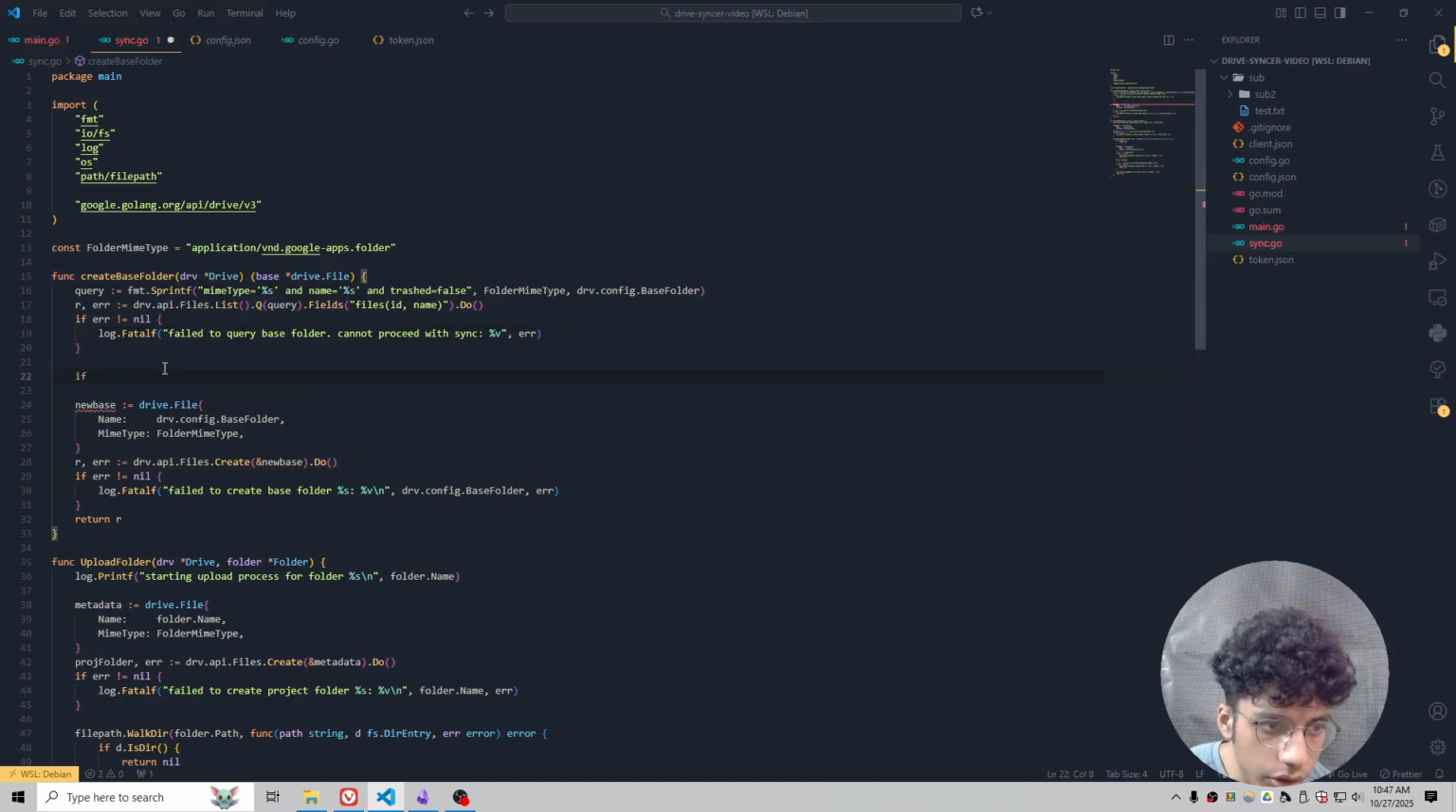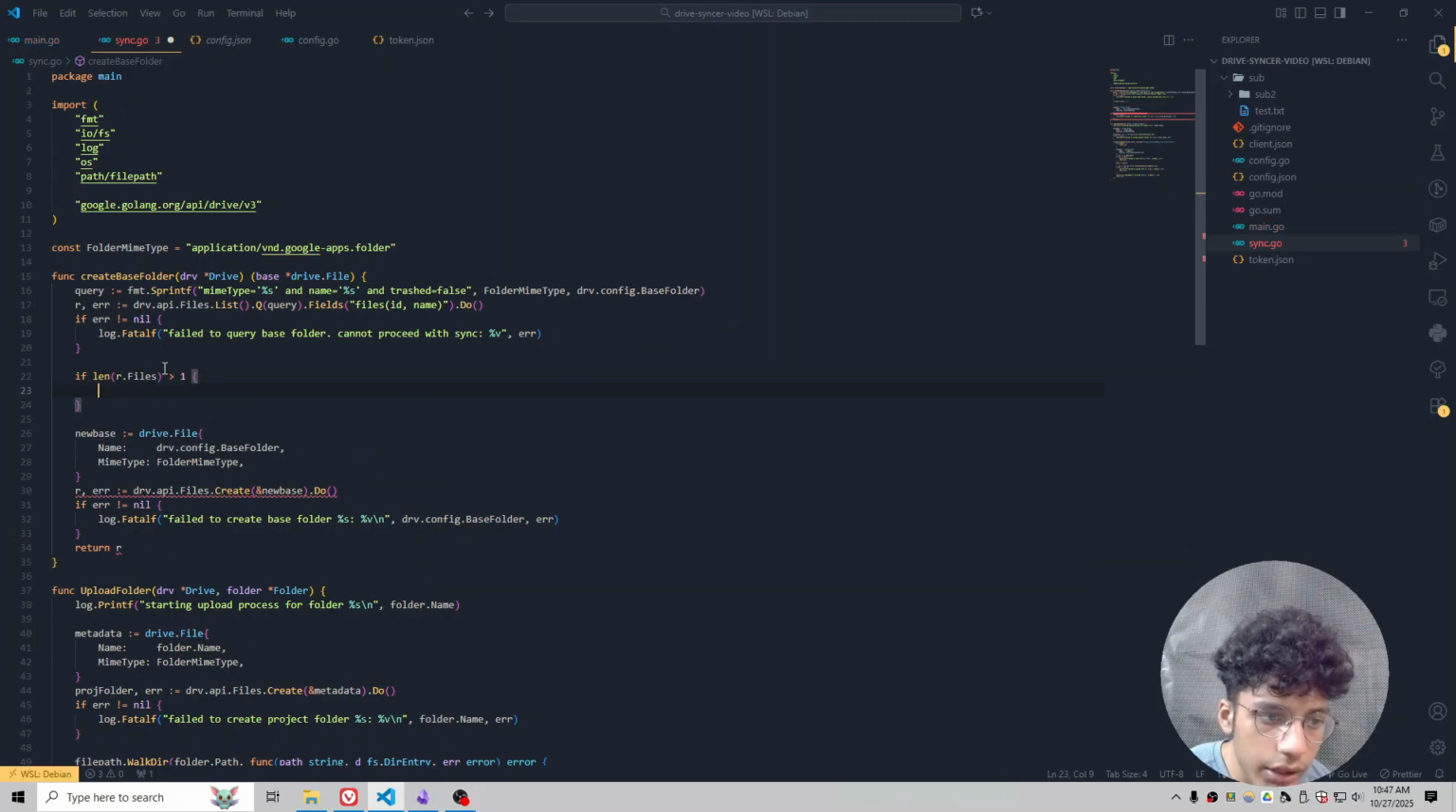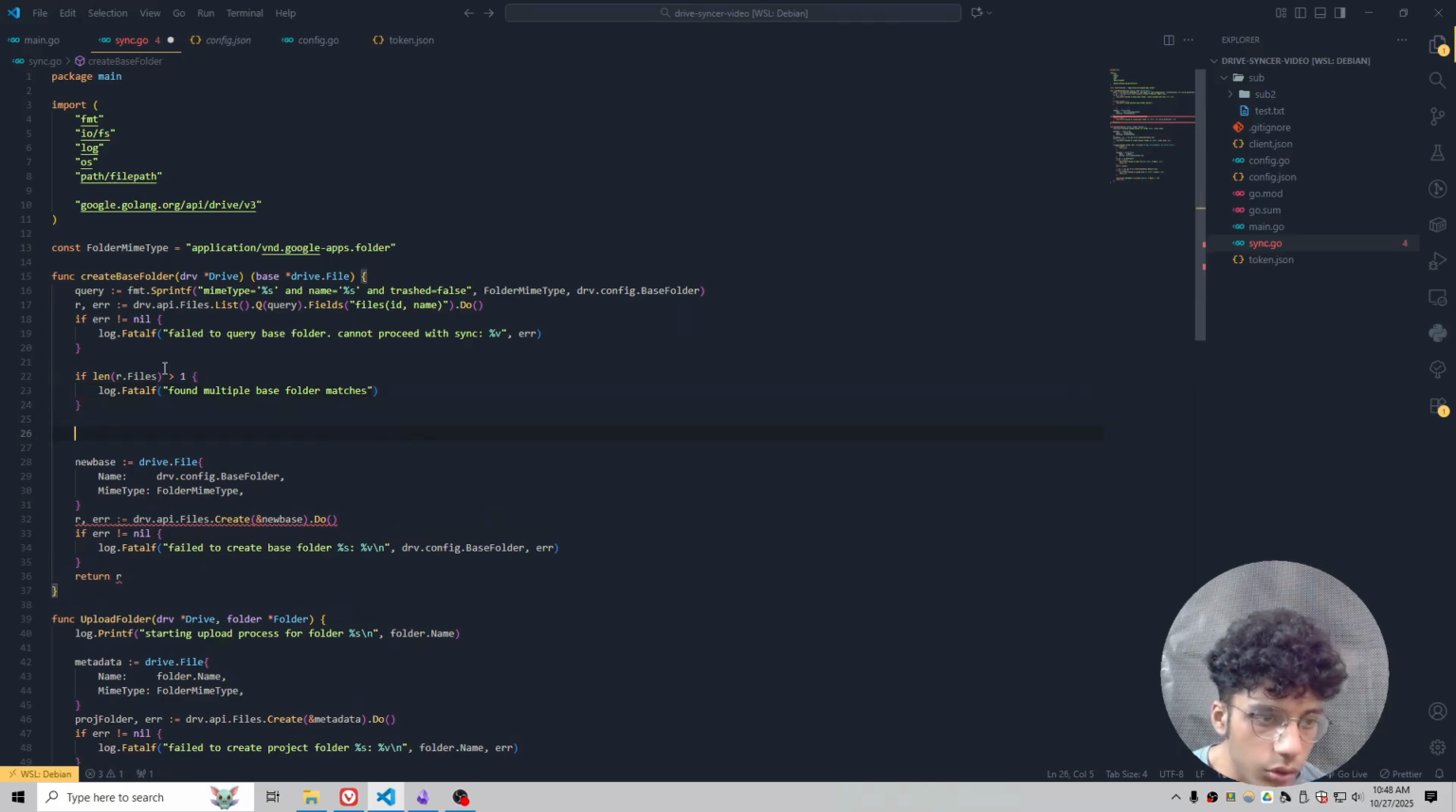And then we can also add a check over here. A check like if length of r.Files is greater than 1, then that means there are multiple folders that match this query, right? We don't want that. We want only one base folder. Because if you have multiple base folders, which one are you going to upload all of the projects to? So let's just say something like found multiple base folder matches. And if there are multiple folders like this, which one do we upload to? So ideally this will only have one match.